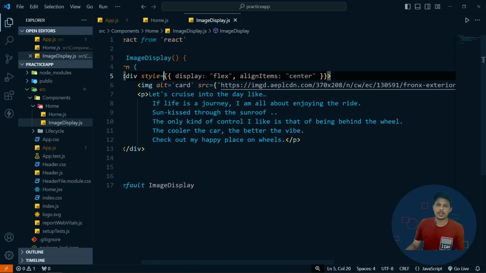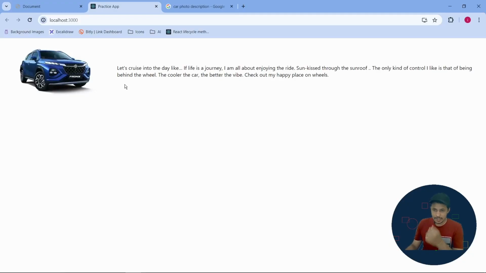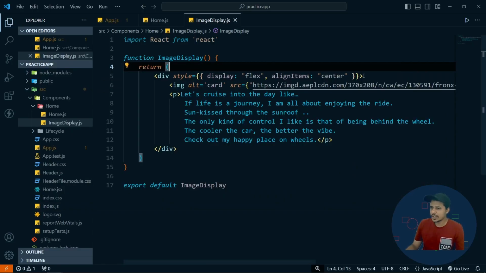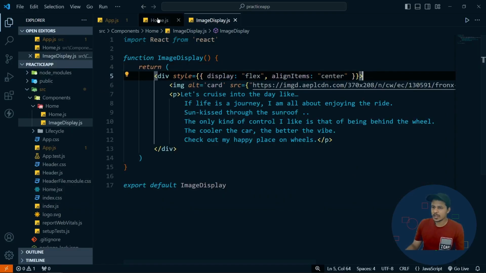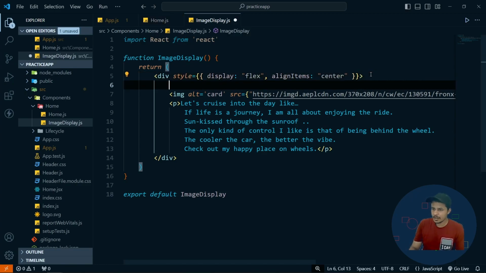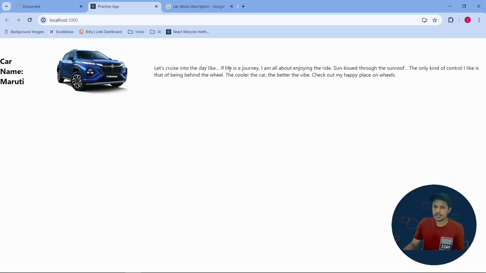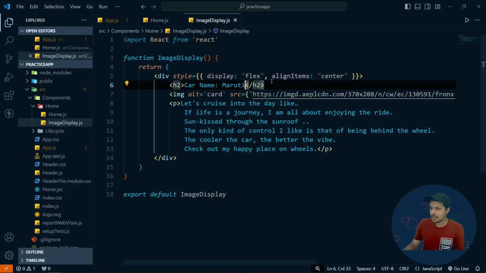We should not use double quotes anymore in React. We should be using curly braces only. That you have to make sure. So we have applied it, and you can see we got it. Now what I want to do here is show the car name inside this component. So I can write one h2 heading here, and I'll say car name, and here I'll say Maruti. For now just a single name. And it is coming up here.